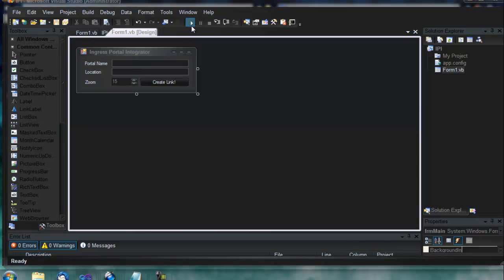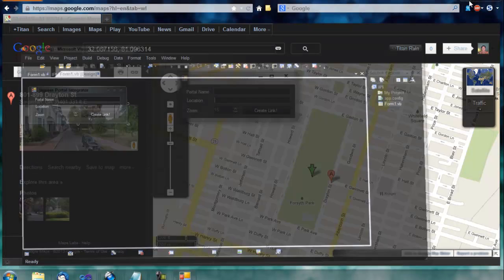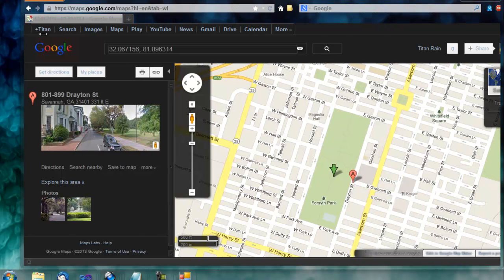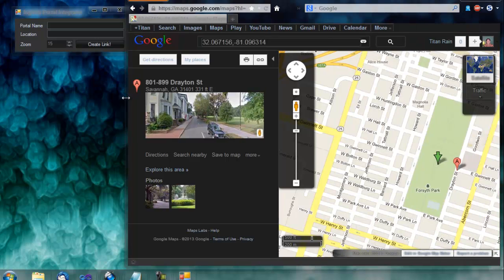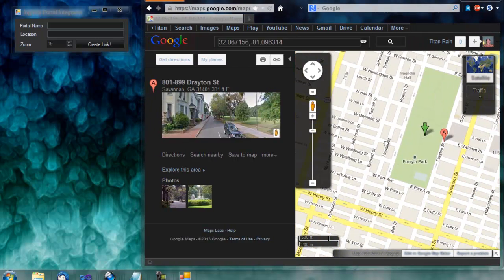I've already begun writing the program. I've got the basics of it already taken care of. I can give you a quick little demonstration here. I've actually integrated a drag and drop type feature too, so that as you choose a location on the map, you don't even have to copy and paste it or anything like that.